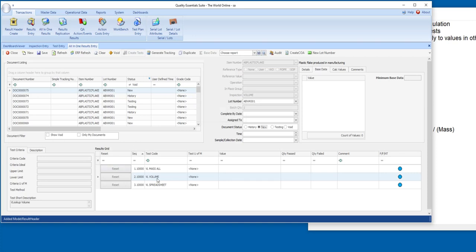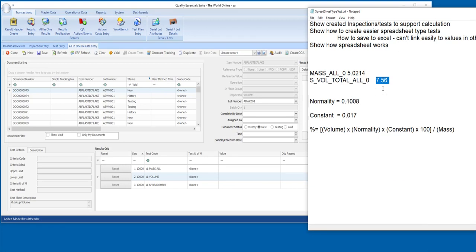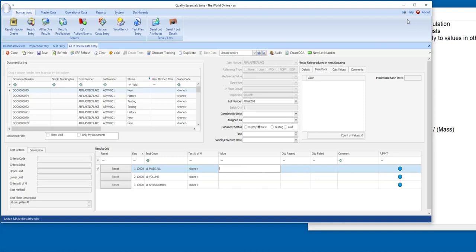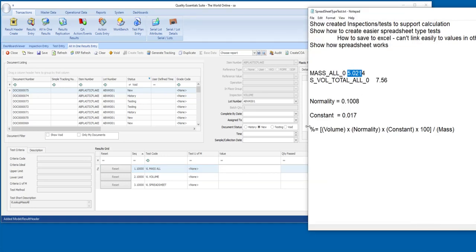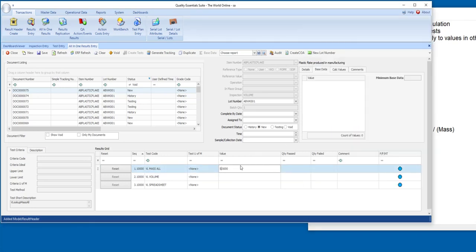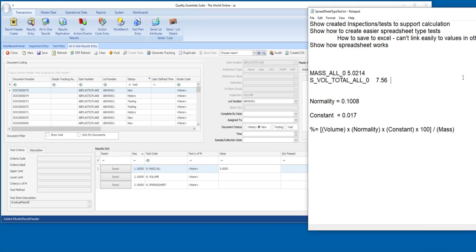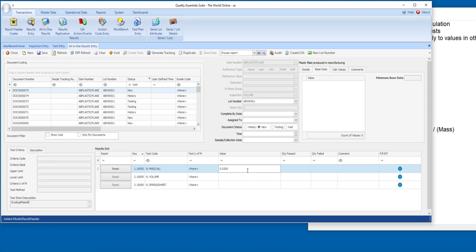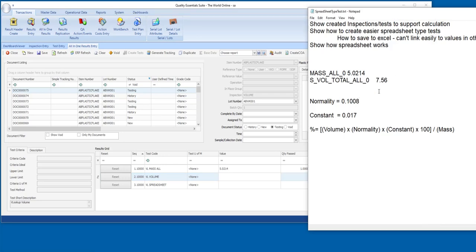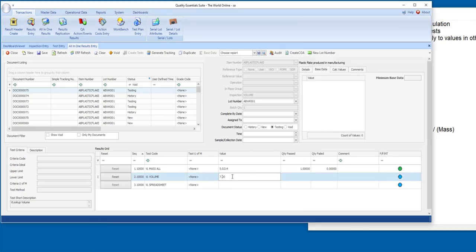And now we have our mass and volume in the spreadsheet. So I'm going to take the values that the customer gave us, and I'm going to enter them into the mass and the volume. So 5.0214, tab. And then the other one is 7.56. Okay.